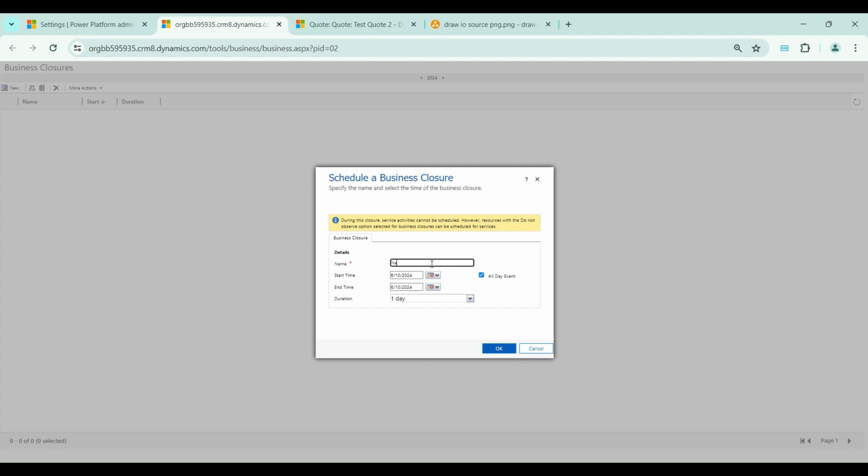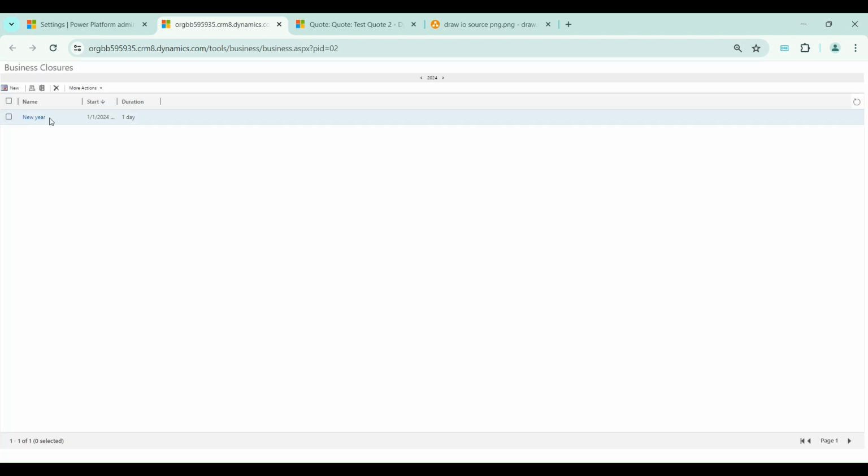Maybe New Year. So New Year is on Jan 1st. So Jan 1st will be a holiday, right? So that is something we can add over here. And in case the festival is for just one day, we don't have to worry about the end time. But if it is for 2 days or 3 days, then we can change the end time as well. So this is a one day activity, so I have created it.